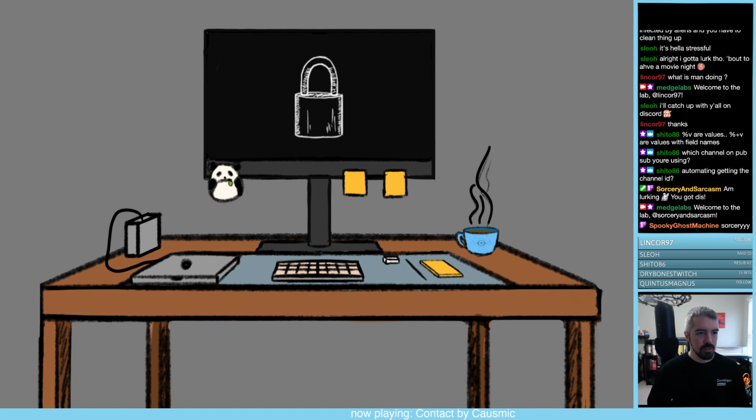Let's see here, source access token, go run. Type data. Okay. Type data topics. Auth token is probably not right. Yeah, I think that might be a problem. Okay.